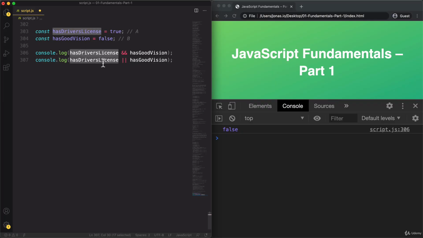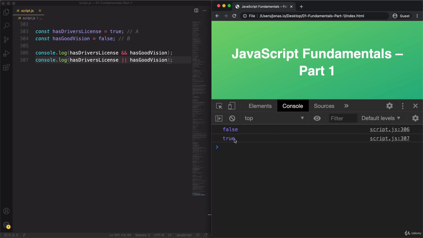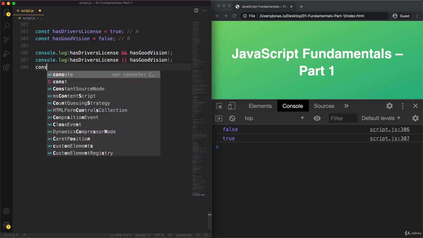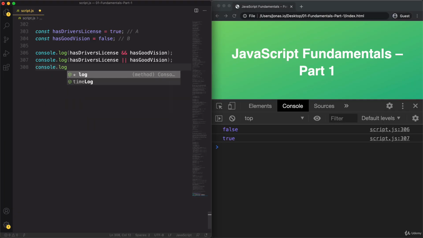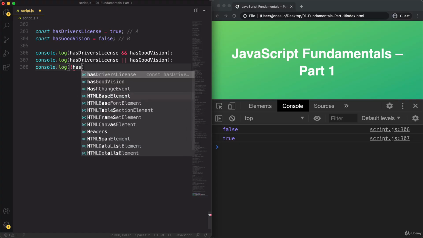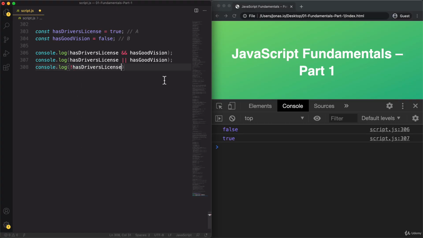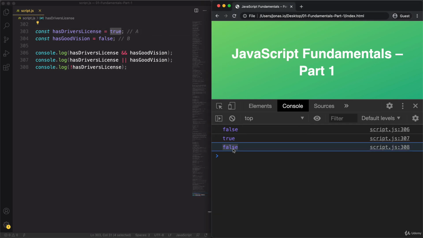So again, true or false. What do you think it will be? Remember from the last lecture. And the result is true. So it's enough for one of the variables to be true for the whole operation to become true. I hope that's nothing new at this point. And of course, finally, we can also use the not operator to basically invert one of the values. The not operator in JavaScript is the exclamation mark. So not has driver's license will change from true to false.